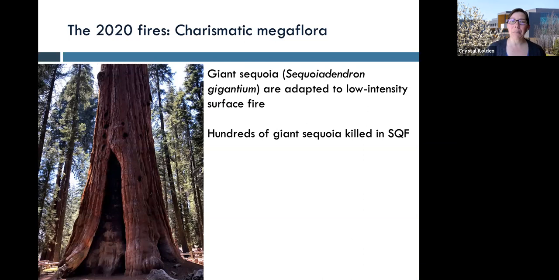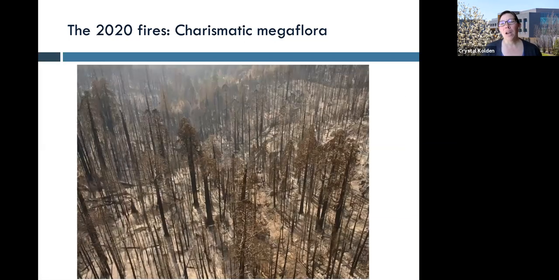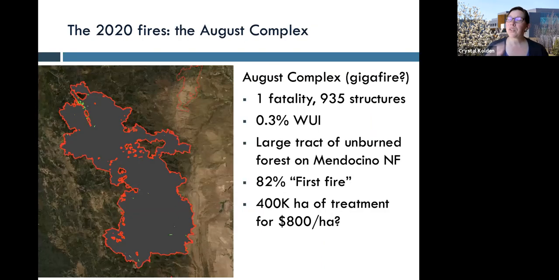But unfortunately, part of the SQF complex burned several hundred giant sequoia trees all the way up into the crown, and that high severity fire will kill, and did kill, those giant sequoias. They are not adapted for that. So, two sides of the coin, right?